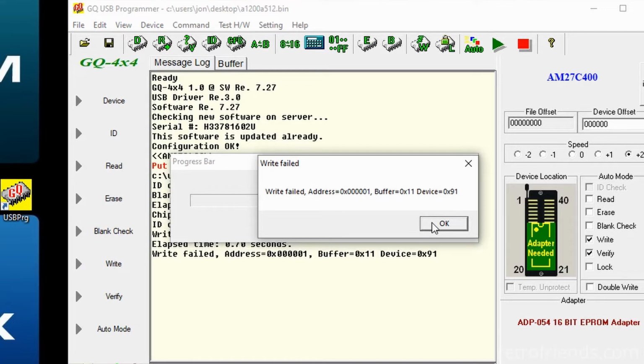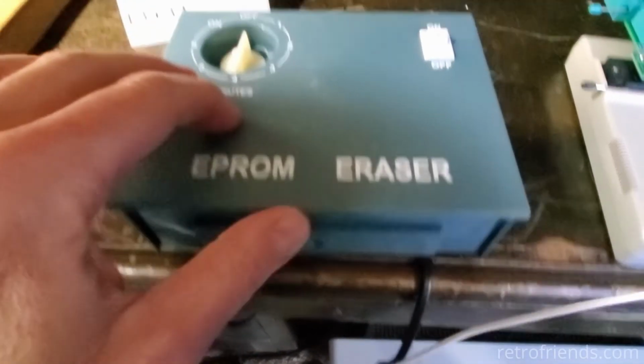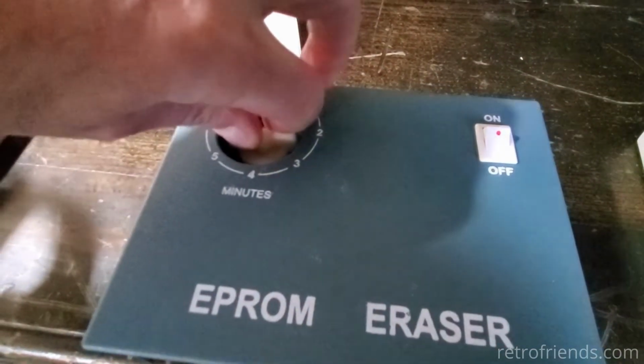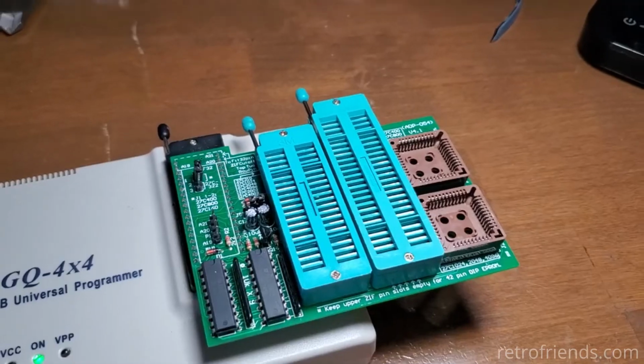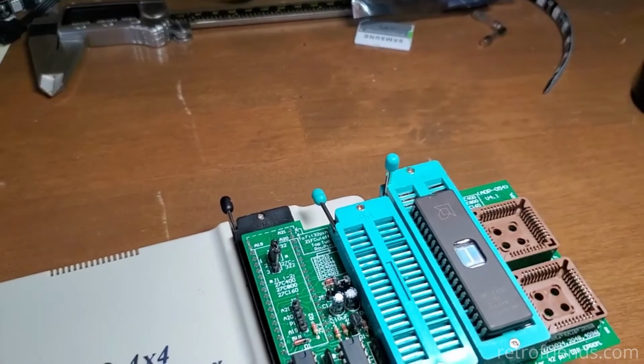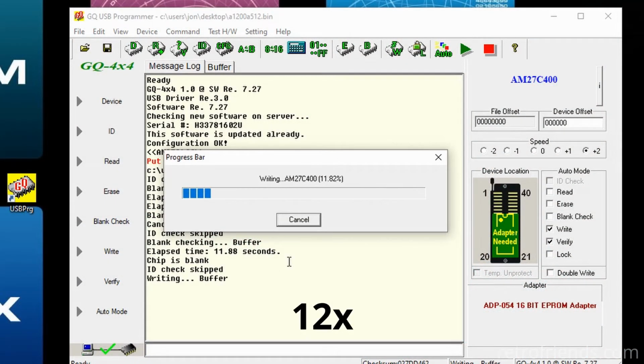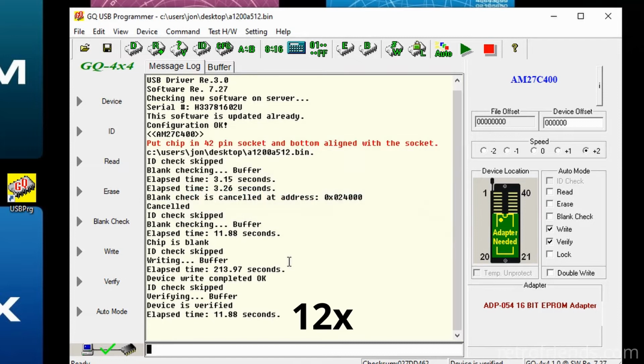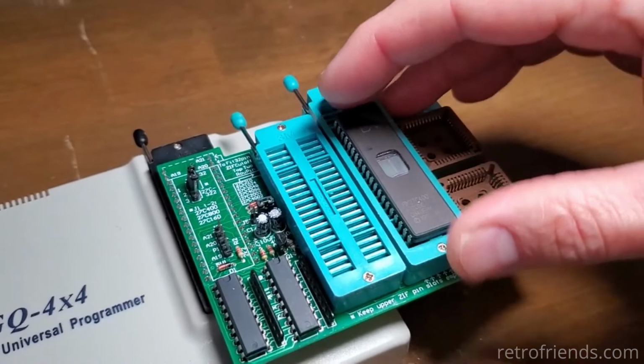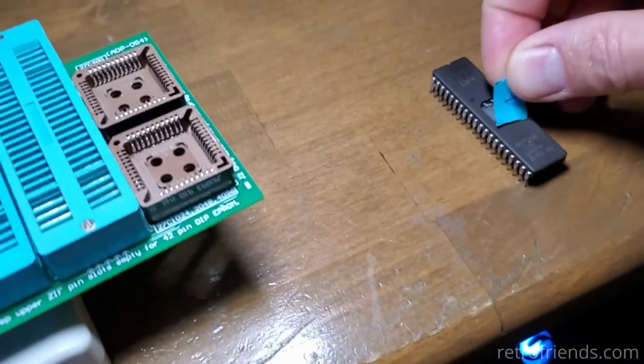Now you may encounter errors writing to the chip, and that's why I recommended you have a UV eraser on hand. Simply throw your miscreant ROM in there and wipe it by selecting the maximum time on the dial. Once you have a successful write, mark the chip A temporarily.